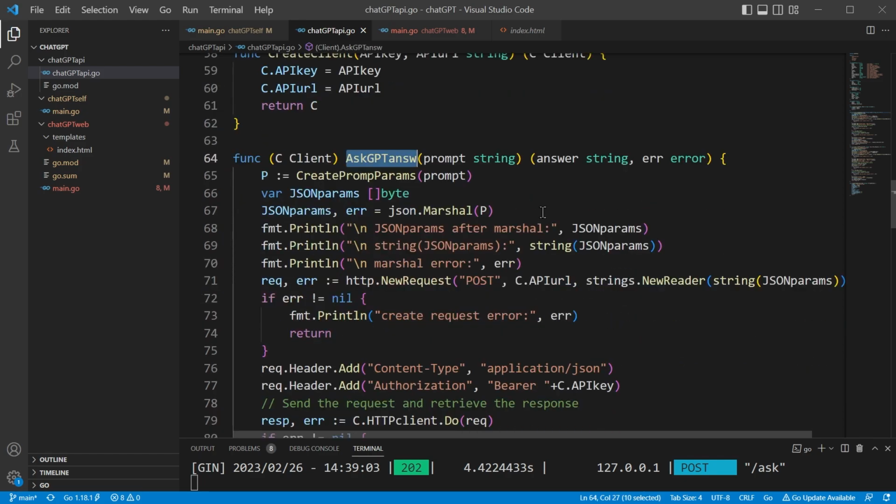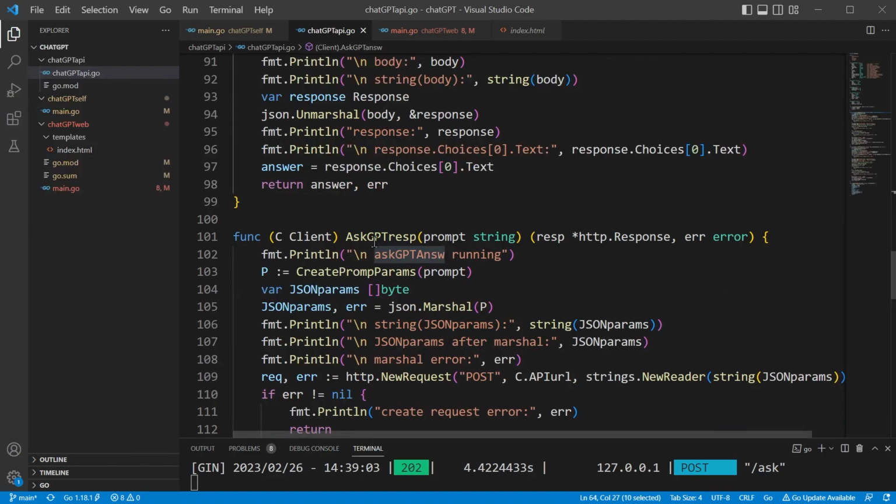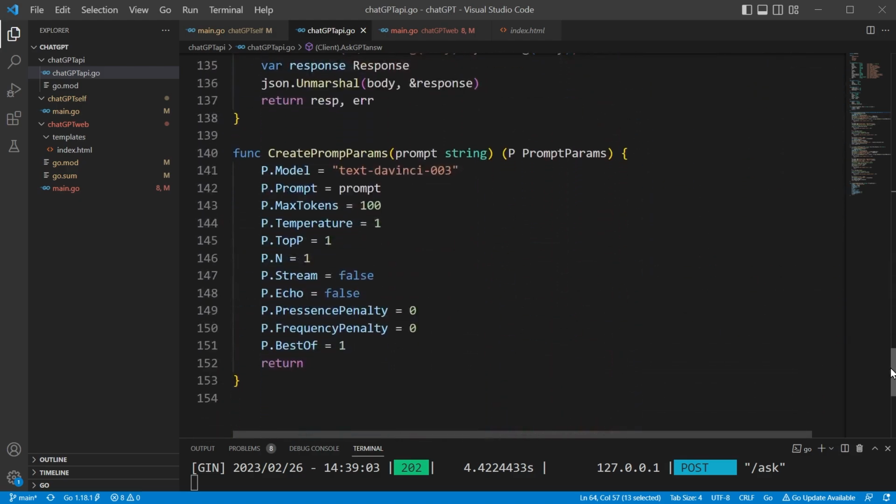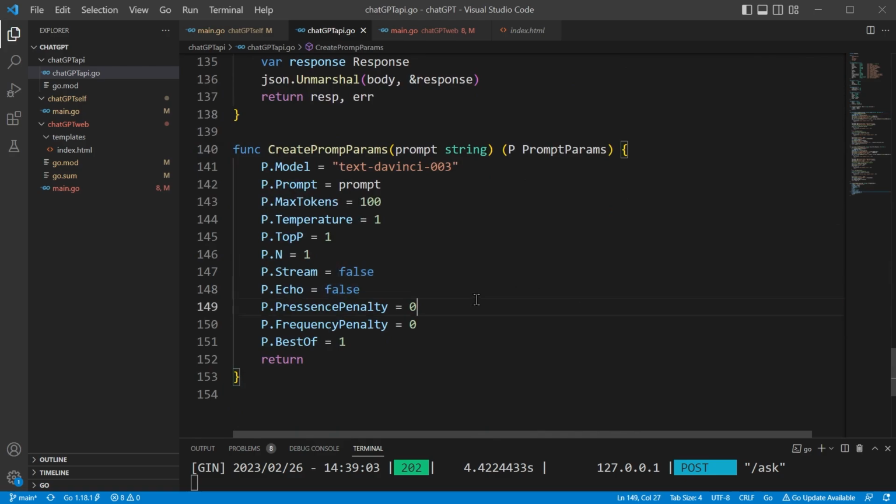We return that client, which has a method. We have an ask GPT answer and one for response. So if we want the full response, great, it'll save it into that variable. But if we just want a string of whatever the answer is, we can just ask this one as well. So let's take a look at more functions here. Take a look at the bottom.